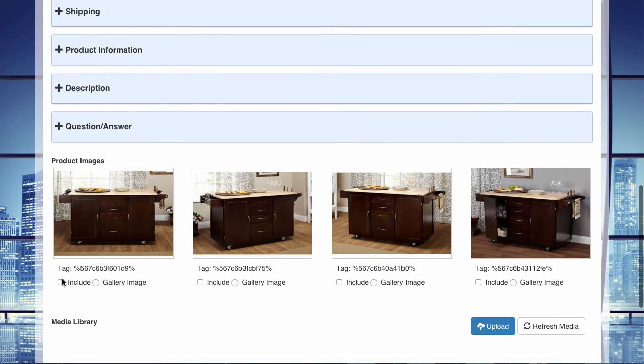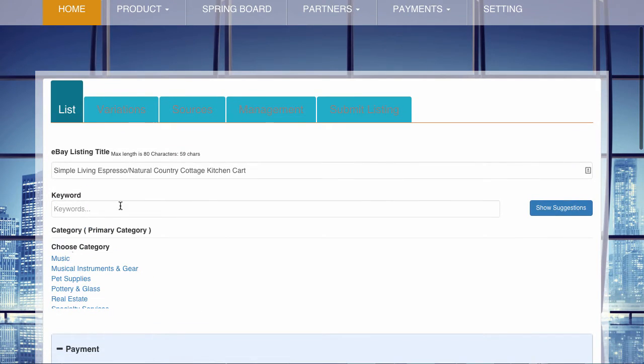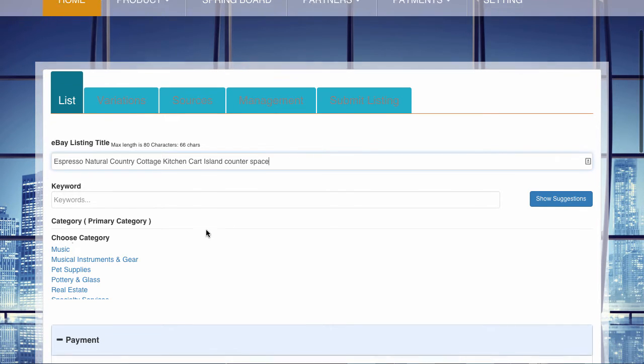So I'm going to go ahead and include all of the images. I want to keep those. So we'll do that on each of those, and we'll use this one as the gallery image. Then I'm going to come up here and edit my title. I'm going to take out that little slash. I don't want that. So we're going to remove the Simple Living. I don't think anybody's really going to search for that. So then we'll go in and see the natural cart, cottage kitchen cart, island, counter space. Okay, I'm just going to use that for demonstration.